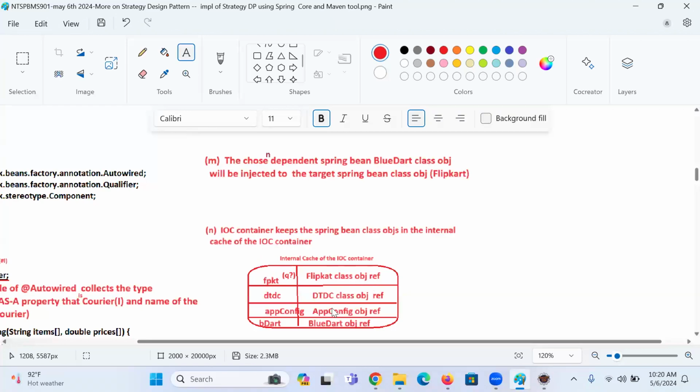Bean ID, it's an object reference. AppConfig is the bean ID, object reference. Blue Dot object reference.